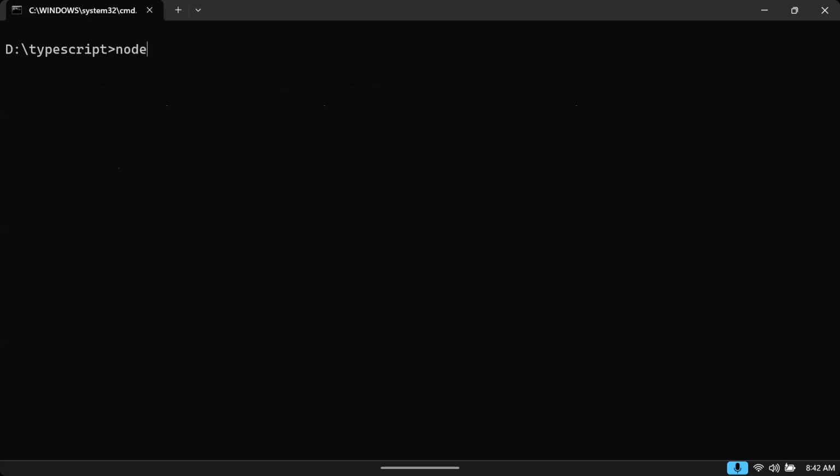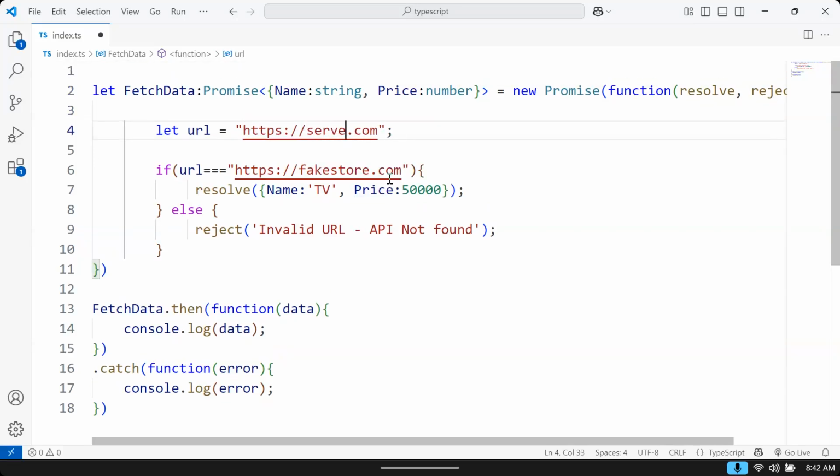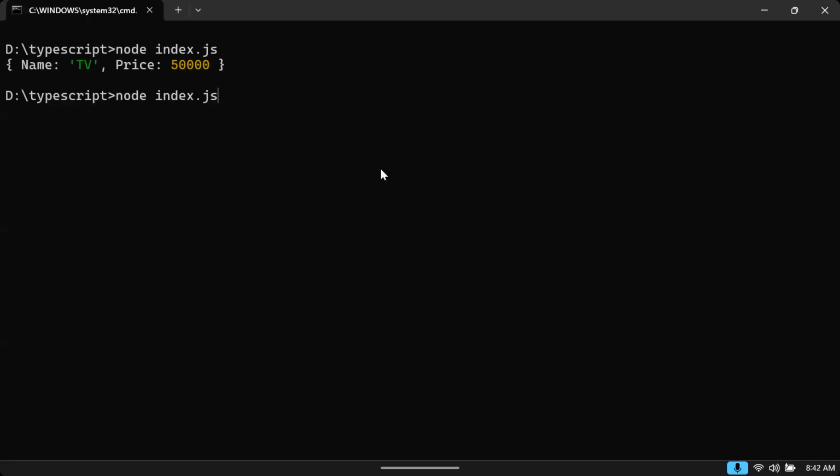So what we do, node what? Index.js. It will execute it. You don't worry about, I already told you yesterday, don't get confused with red lines. You read the message, what it is showing, right? So the point is now our API, suppose fake store is having a server.com, some wrong URL we entered. When we entered the wrong URL and again compile it and run it, this time you see when I run it again, it will say error.